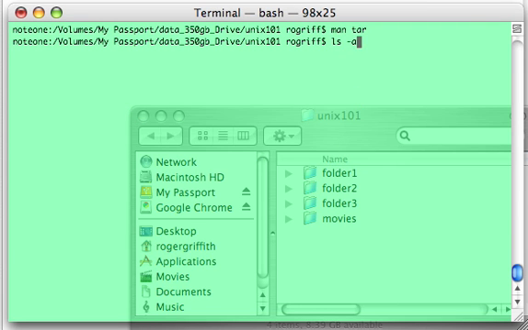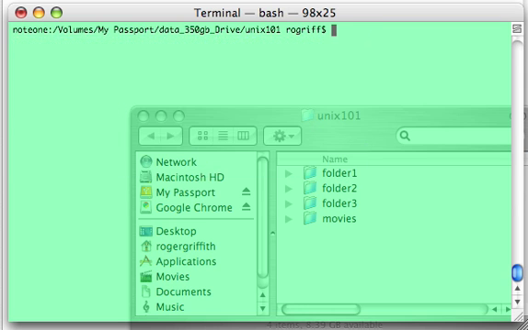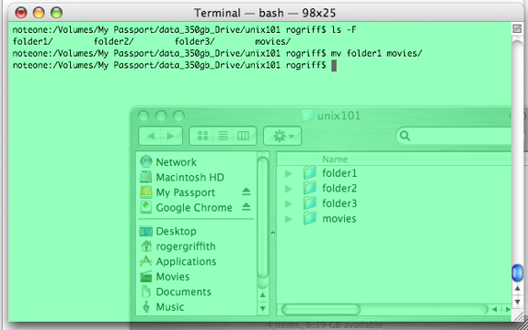When we look in here, we see a listing of our files. Let's use the minus F option to make it apparent. We're going to move all the folders. Let's move folder 1 into movies, and then let's move all the rest of the folders into movies.